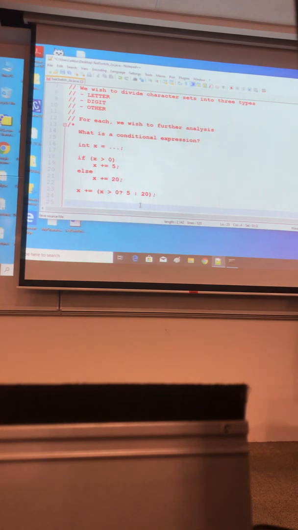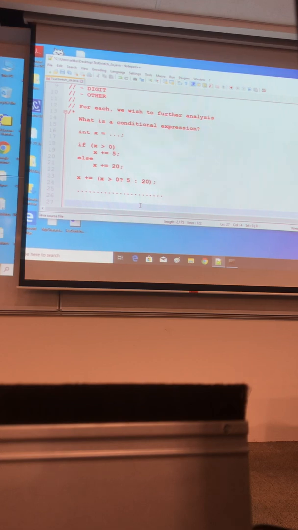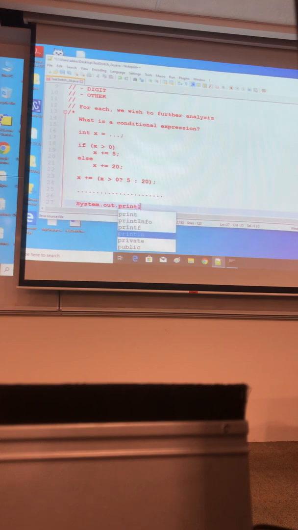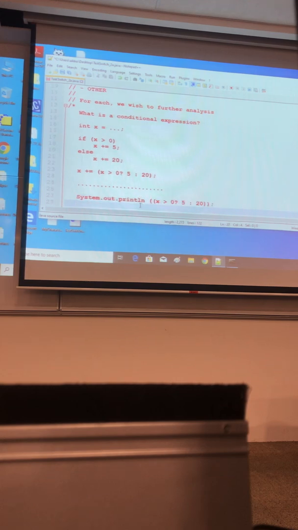Now, similarly, I can also have System.out.println(x > 0 ? 5 : 20). So what did I do inside the println method? I say if x is greater than 0, I print out 5. Otherwise, I print out 20.